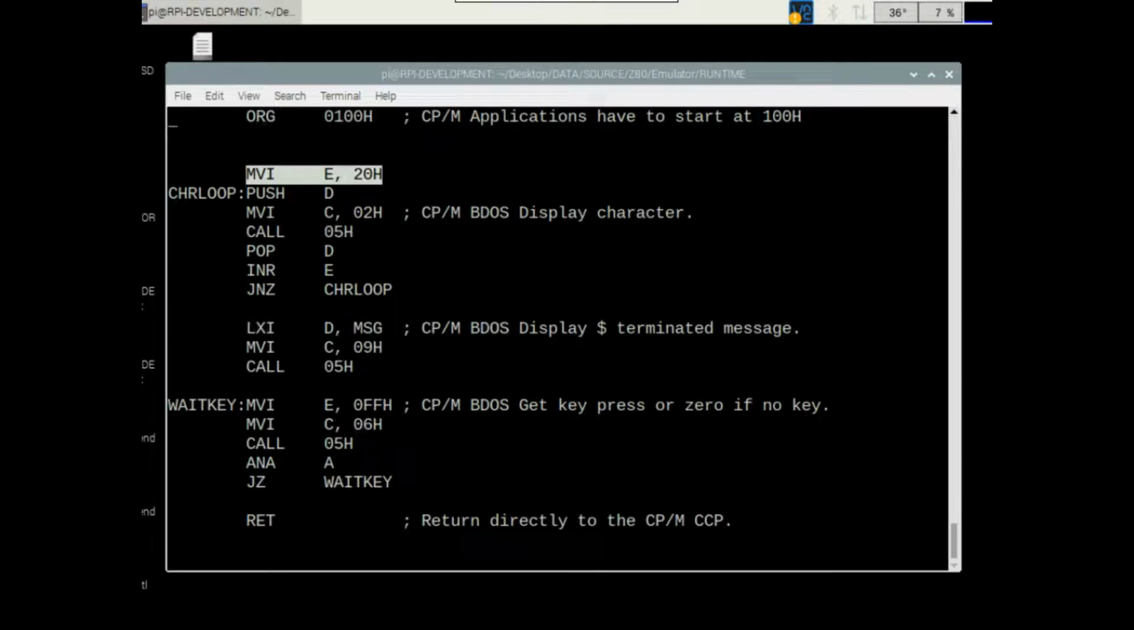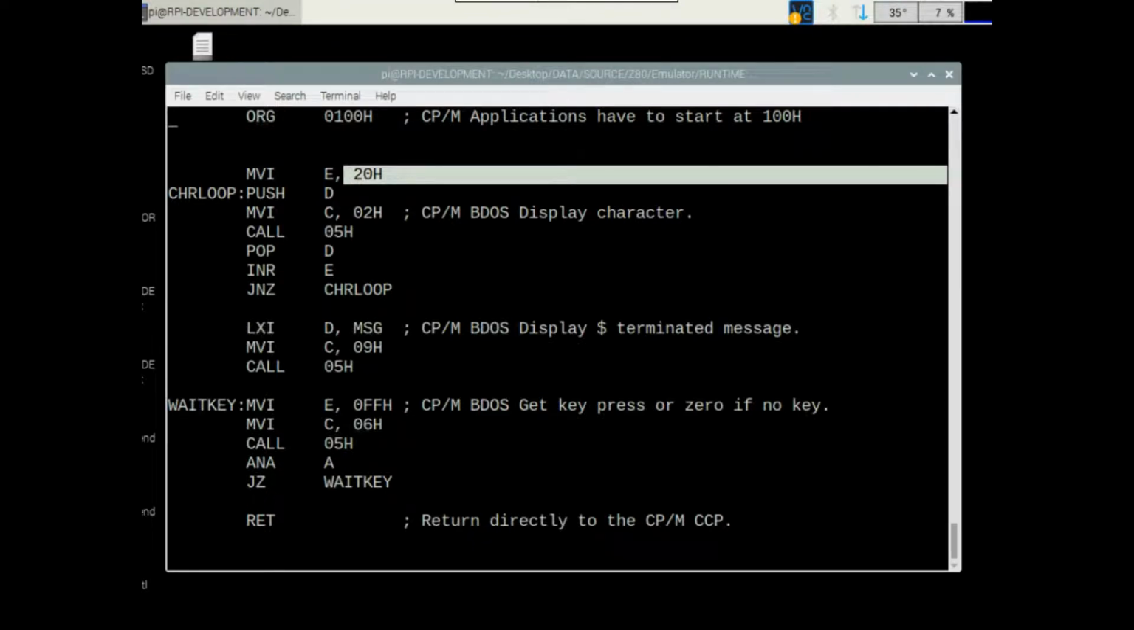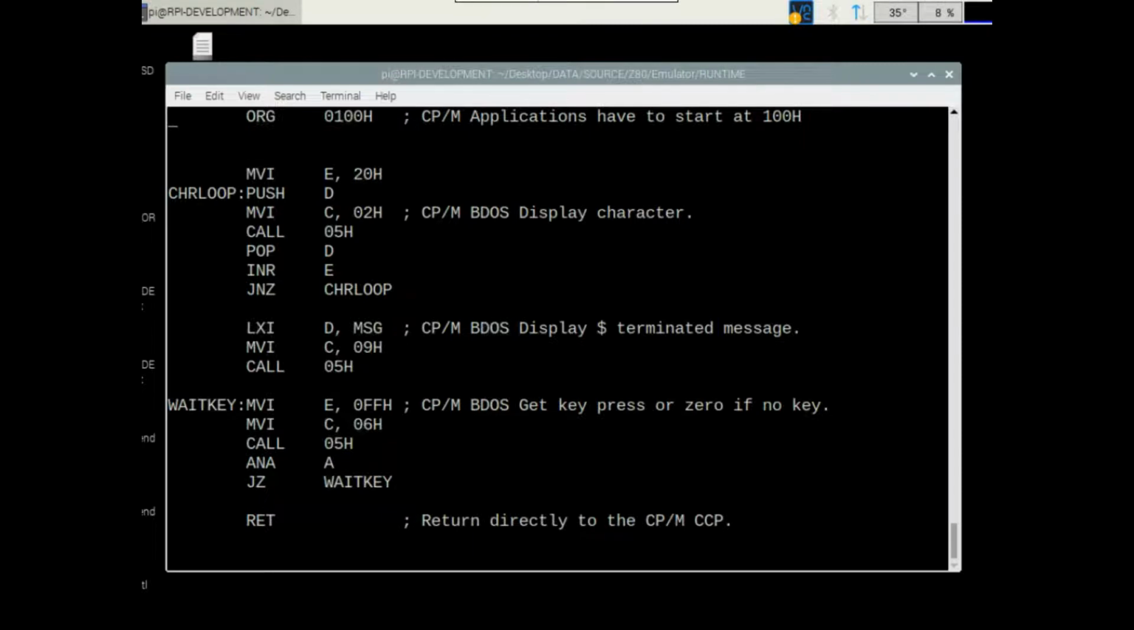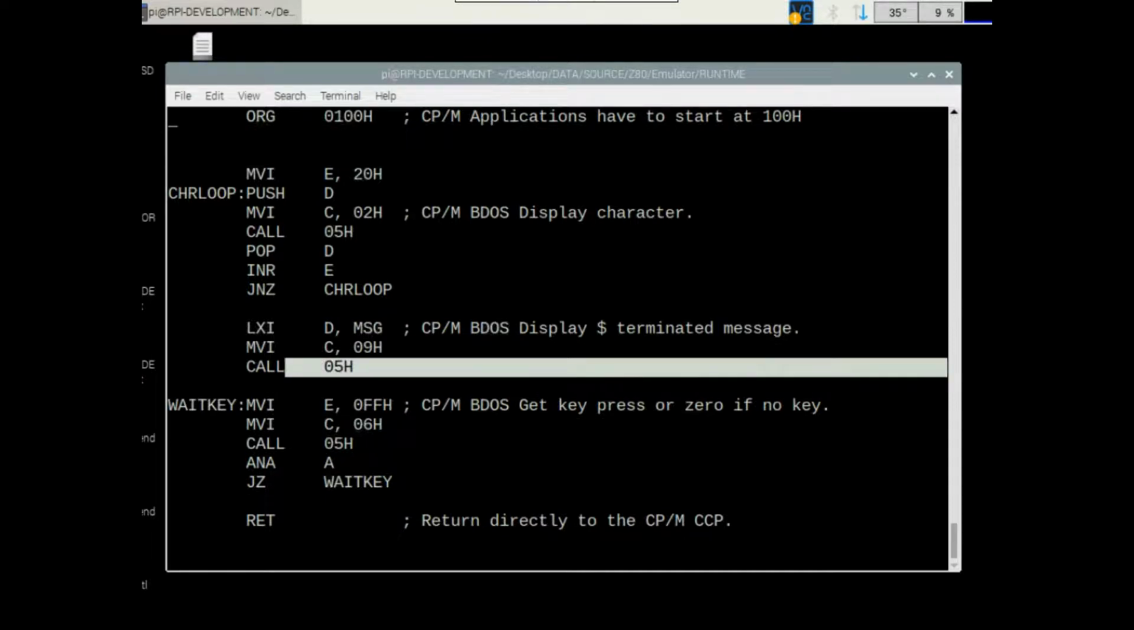So this just goes through a loop of all the characters from character 32, which is 20 hex, and it displays all the characters on the display. And then I call some other BDOS functions down here, and this displays a message, which I'll show you the definition of, further down in this assembly code. And again, it just calls a BDOS function to display a string.